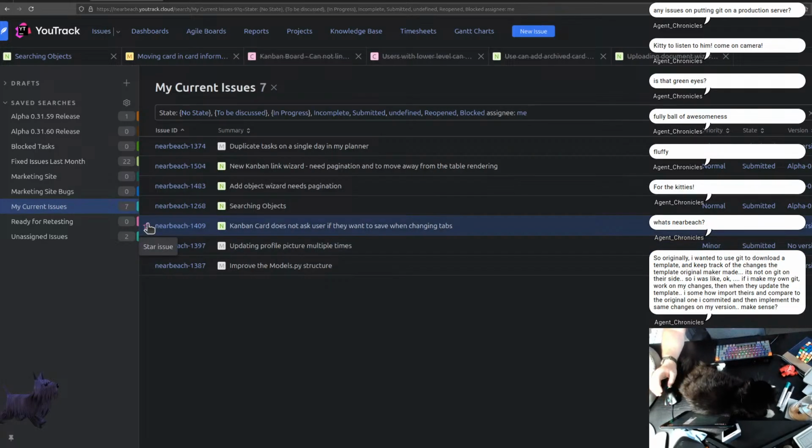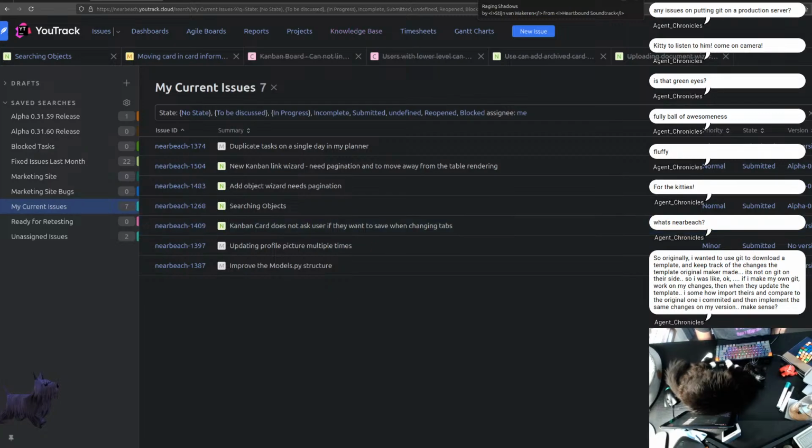So originally I wanted to use Git to download a template and keep track of the changes the template original maker made. Yep, well, that's a good thing about Git, you can actually do that. It's not on Git on their side. So I was like, okay, if I make my own Git, work on my changes, then when they update the template, I somehow import theirs and compare it to the original one I committed and then implement the same changes on my version. Makes sense? Yes, I don't know why they're not doing version control.